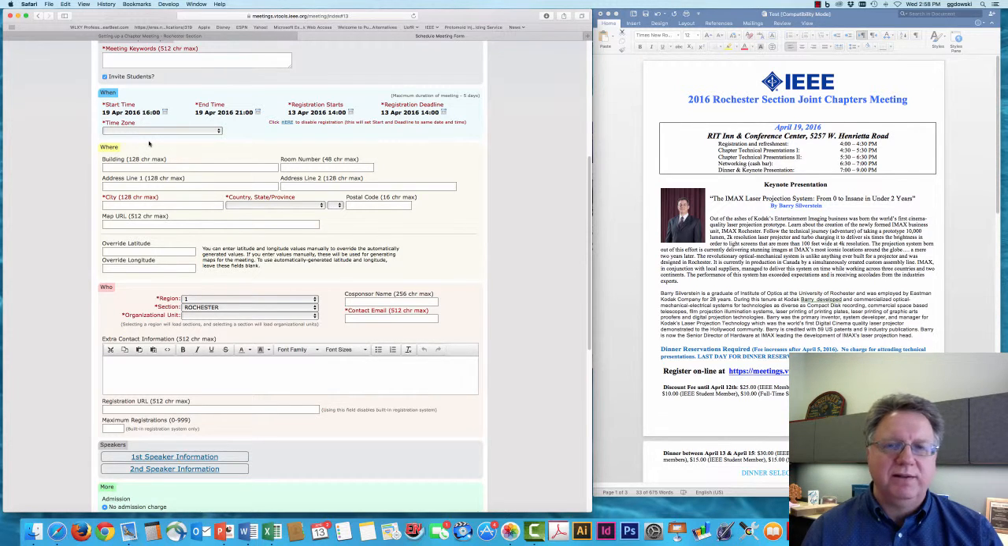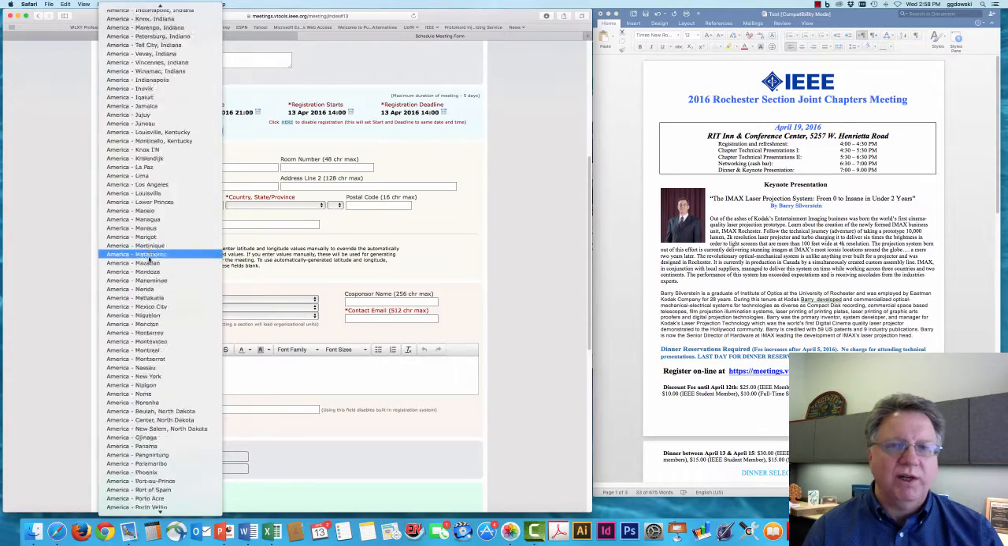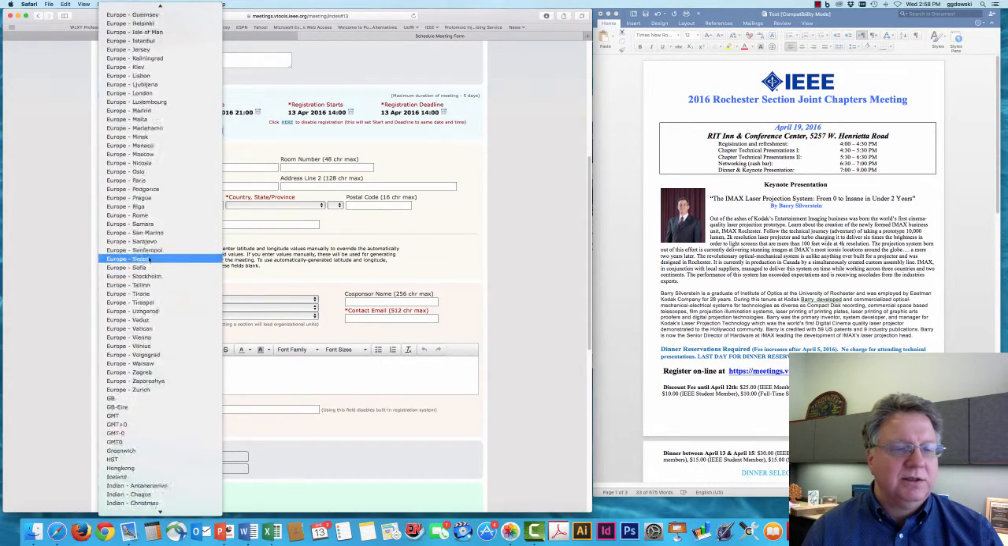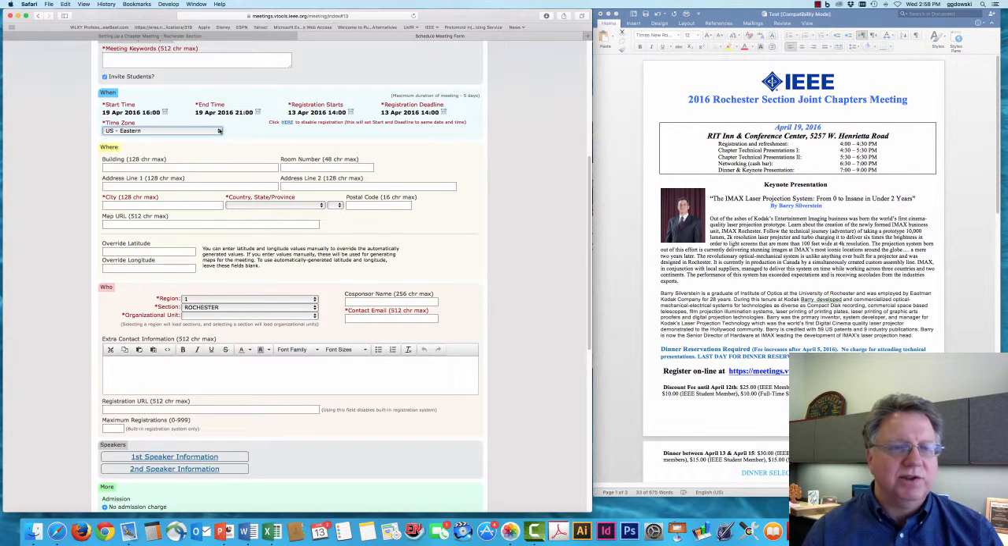Now you're going to have to pick the time zone. You want people to come at the right time. So you're going to look for United States. It'll be down near the bottom, and Eastern. When you select the right field, it should look something like this.